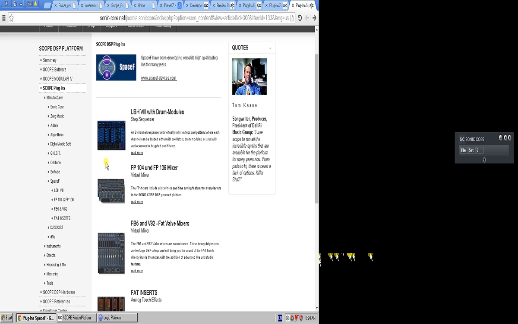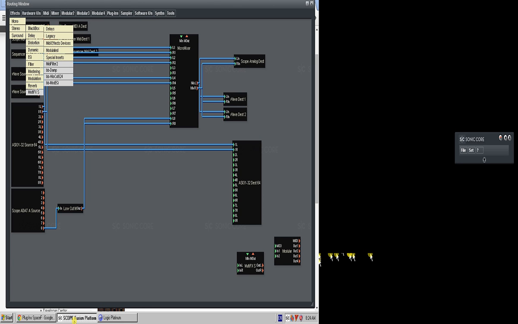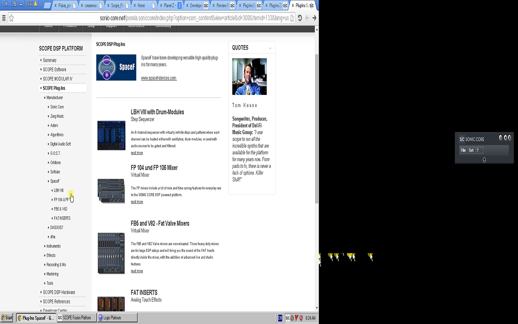Just keep in mind that the SDK is kind of complicated, and it's a really, really deep system. It's sort of like Reaktor in a way, but it's a bit archaic and a bit hard to get into. But you really don't need to. You have a lot of really cool professional products, both from Sonic Core and from third parties.